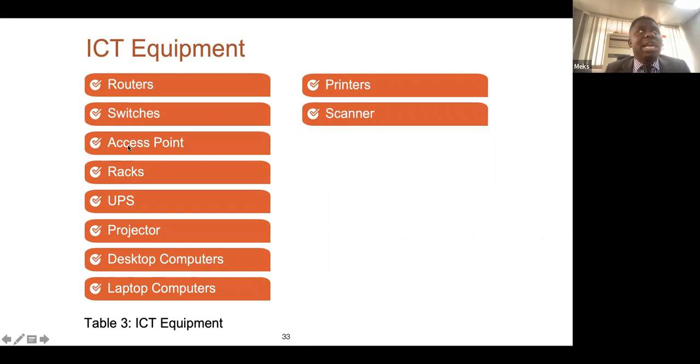Access points are the ones that are tacked to the roof ceiling of your rooms. Those ones are called wireless access points. The ones where you connect LAN to are actually just access points because they are connected to the wall. Then we have UPS, projector, desktop computers, laptop computers, printers, and scanners.